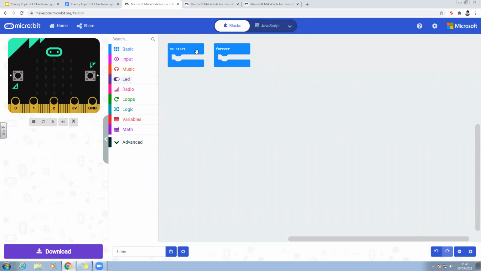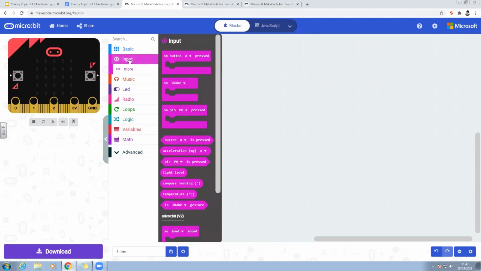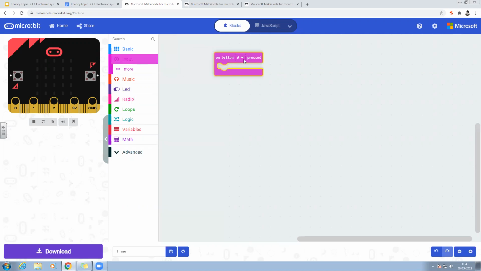So there's a couple of things I'm going to do here. It gives me some standard block pieces that I'm just going to delete. I don't want them right now. What I'm going to start off with is an input. Now we said there, once the switch is pressed, so on button A being pressed, I'm going to drag that into there.